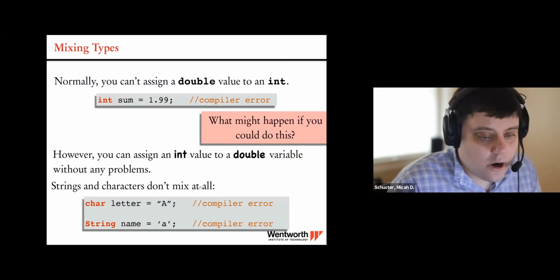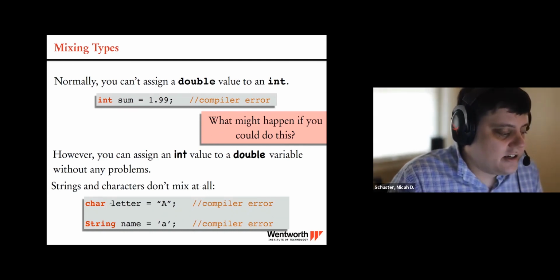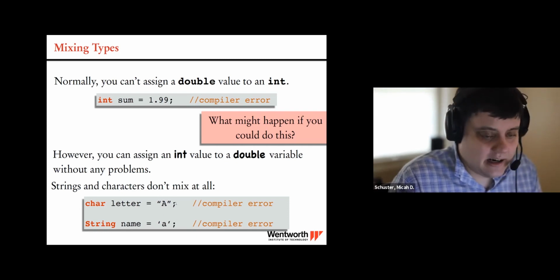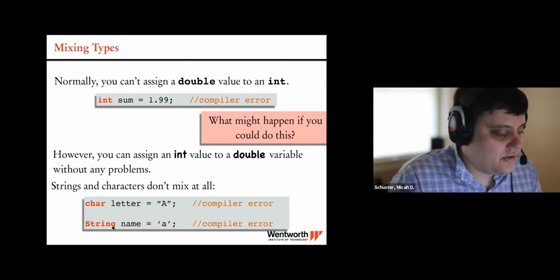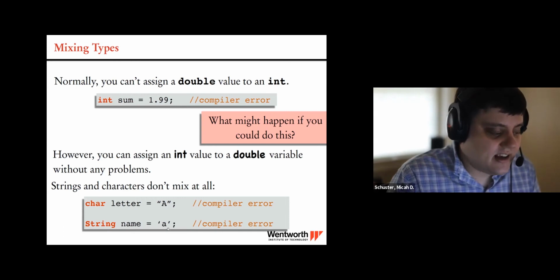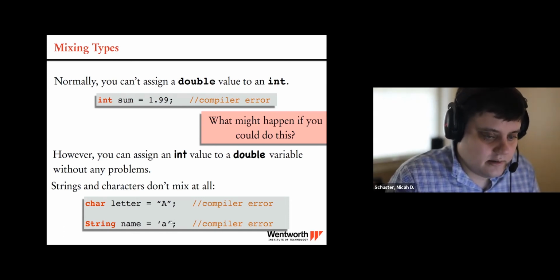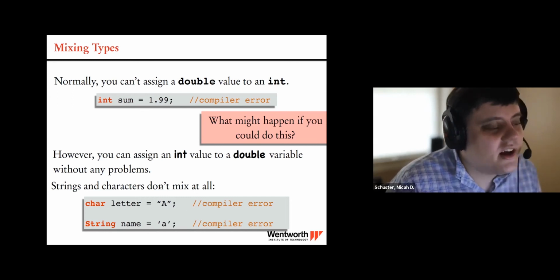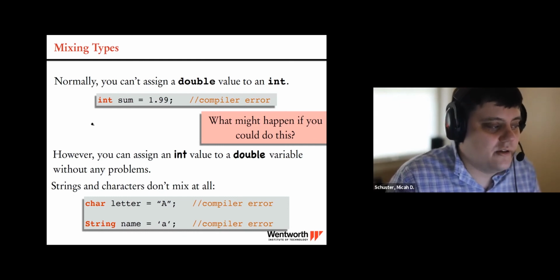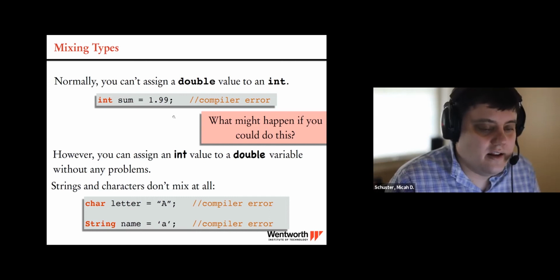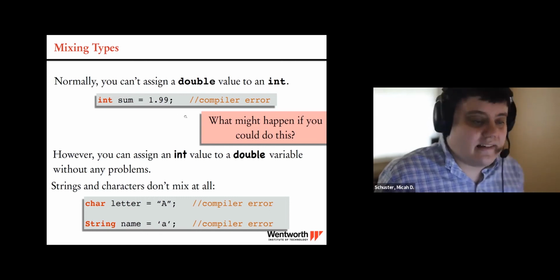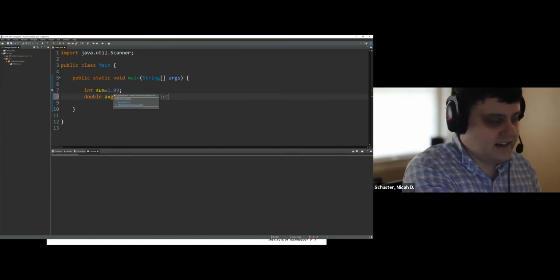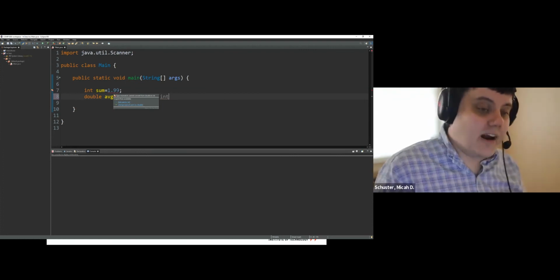Strings and characters, they don't mix at all. So if I say char letter, just some letter, and I try to set that equal to a string with double quotes, it's not going to work. It's never going to work. Same thing with a string. If I create a string called name and I try to assign it a character with single quotes, it's not going to work. It's never going to work. So strings and characters, they don't mix at all. Other numbers do, but sometimes they only go one direction, int to double rather than double to int. So if you notice something weird like this, where you're like, I don't understand why this doesn't work, just hover over, and if it says type mismatch, then you know that it's one of those directions that it can't go.